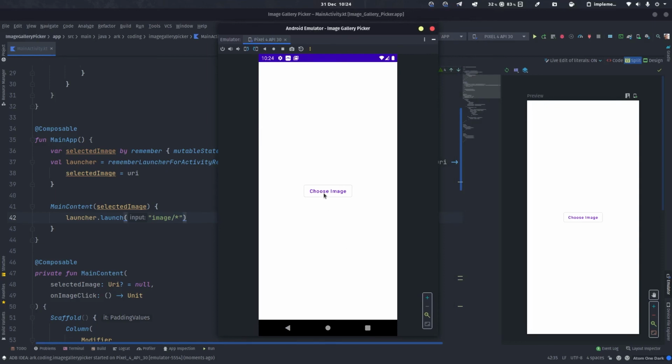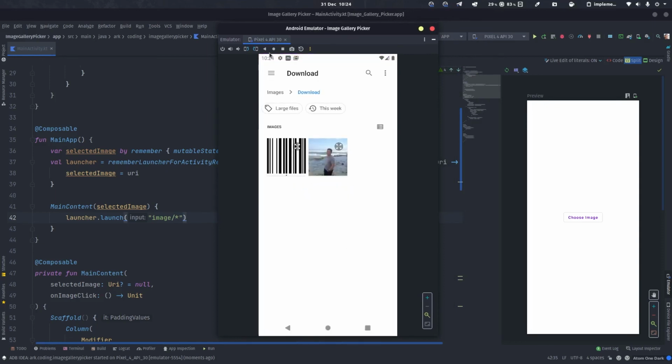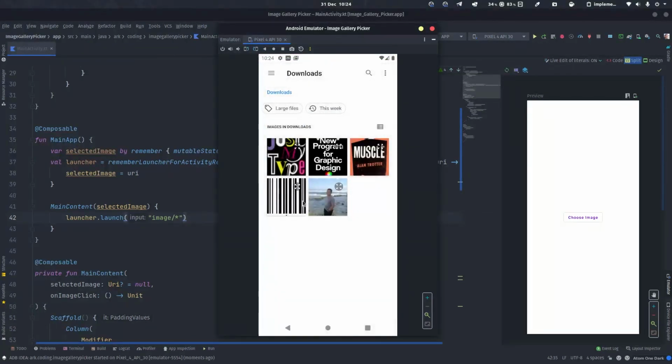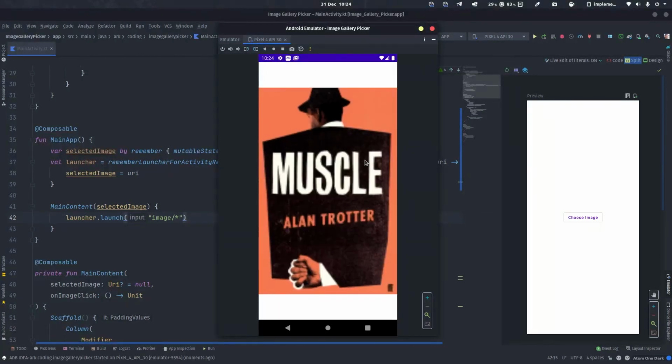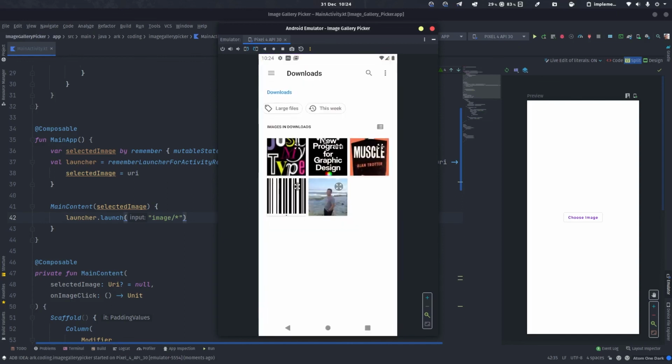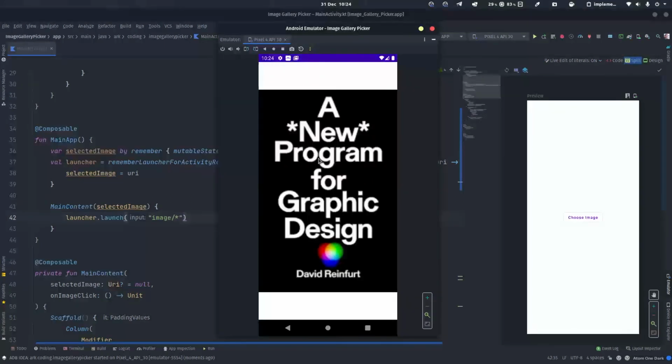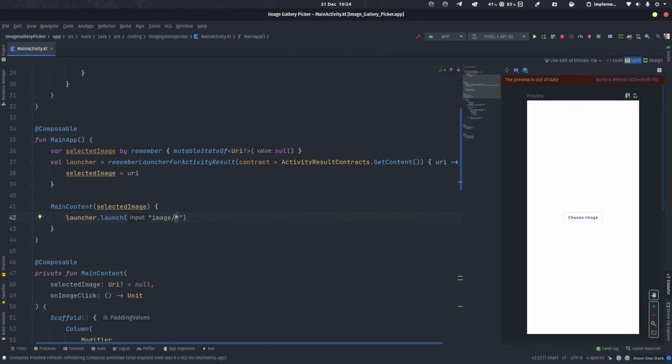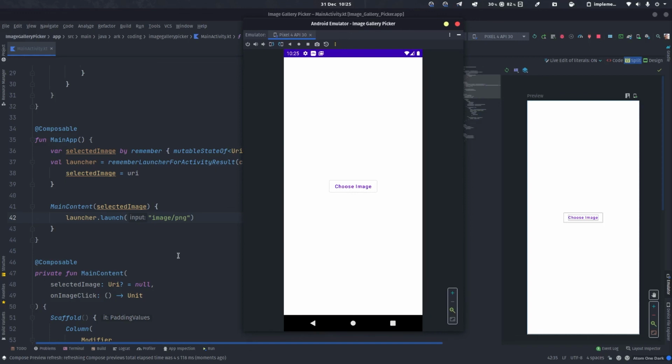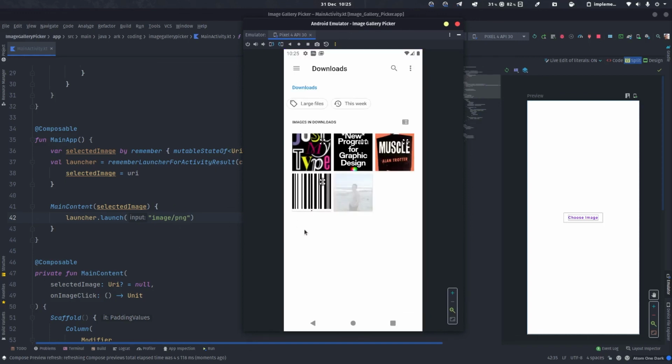We can click the button to open our gallery, and we can try to choose an image, and it will show up. You can click it to open the picker again, and you can change the image too. And we can change the subtype here to a file format. Let's try PNG. So if we change this to PNG, users can only choose a PNG image.